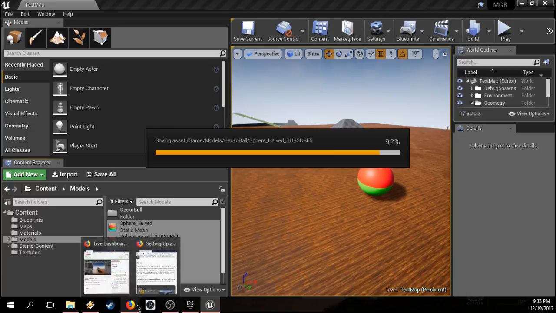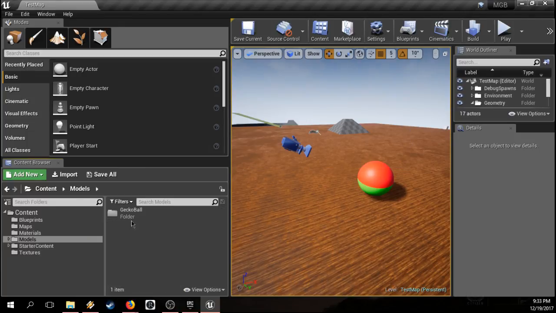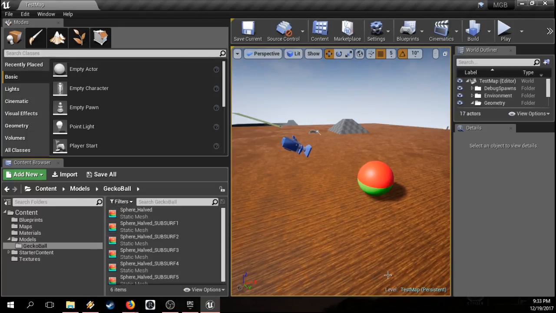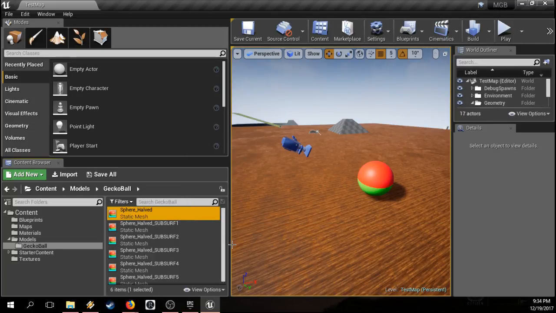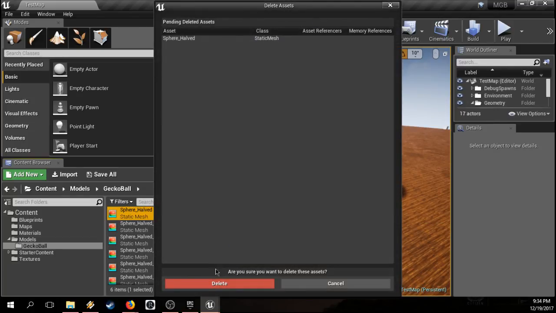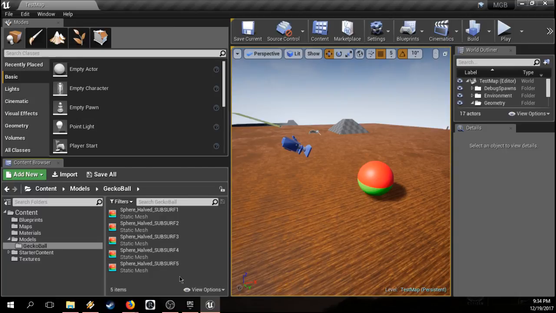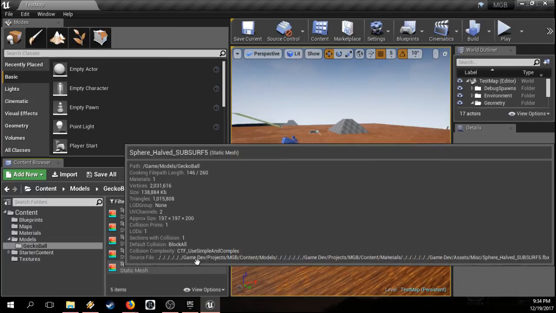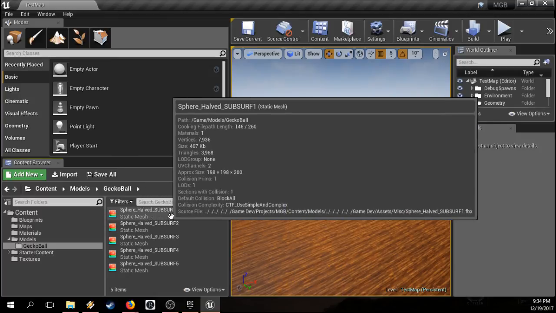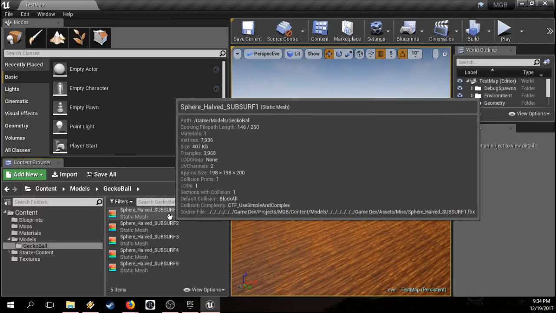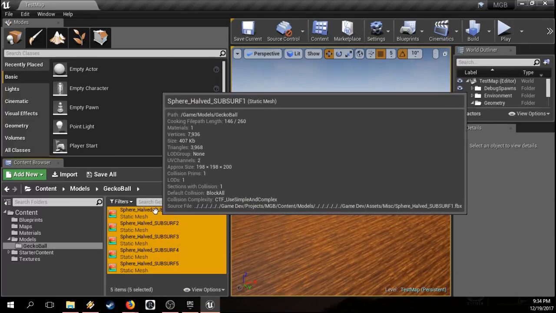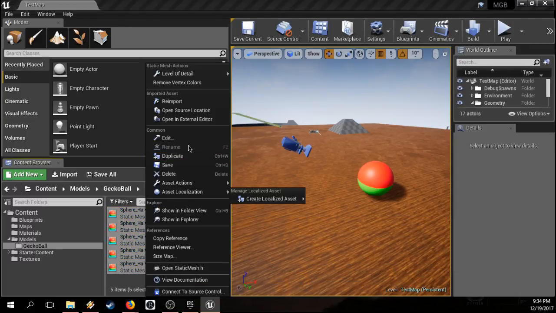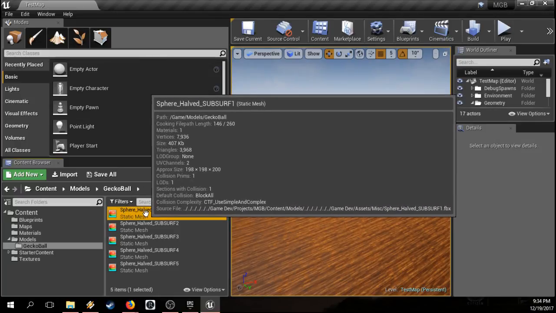This might take a while. No, it's going okay. Oh, I lost my music, and we're back. I'm just gonna delete this. There we go. So now we have our lessened subsurf models. Rename them, I guess. I cannot rename all at once.